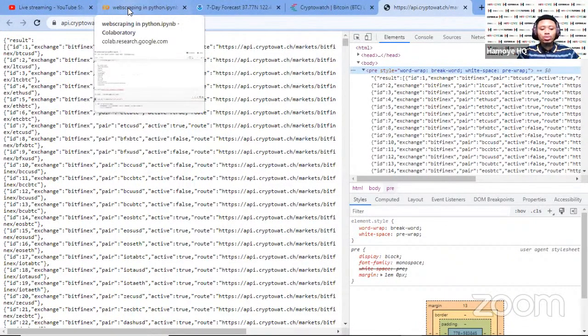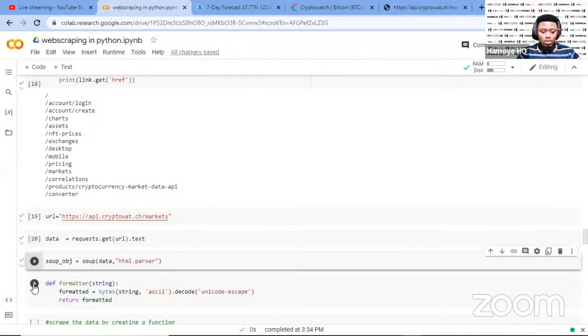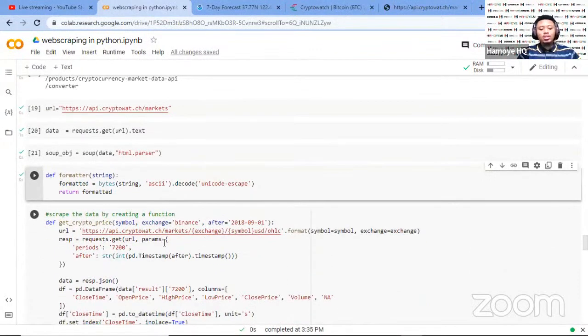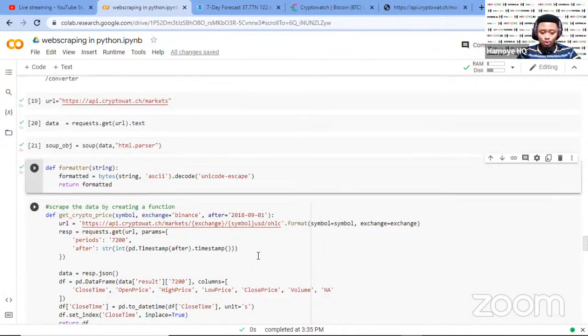Going back to my code, I run this function. Let me explain it. It's called the formatter, and it accepts a string. I encode the string to bytes. Whenever you see a string called ASCII, this means something. You can do your research on it; I'm not going to talk about it. Just know what ASCII does. Then return formatted. Then, to scrape the data from that particular website, I created another function.